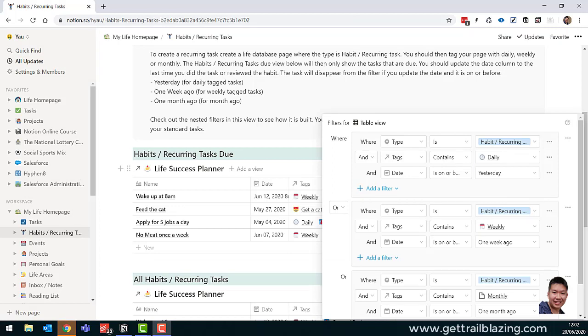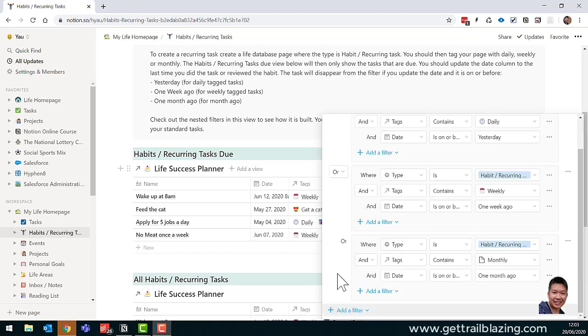So here you will see I've got 3 nested filters. Each of them have a filter where type equals habit or recurring task. And then I have a tag that either contains daily, weekly or monthly. And if it's daily, you can see that I have a filter for date is on or before yesterday, if it's weekly, the date is on or before 1 week ago, and if it's monthly, the date is on or before 1 month ago.